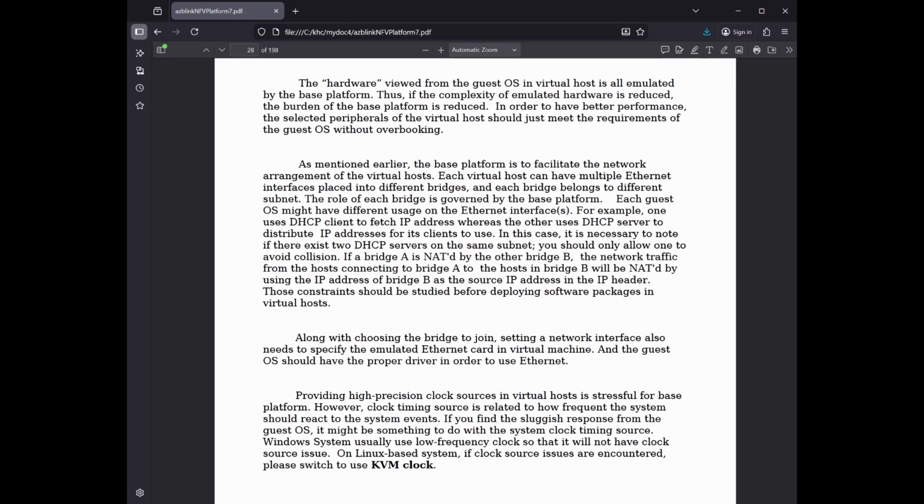If a bridge A is NATed by the other bridge B, the network traffic from the hosts connecting to bridge A to the hosts in bridge B will be NATed by using the IP address of bridge B as the source IP address in the IP header. Those constraints should be studied before deploying software packages in virtual hosts. Along with choosing the bridge to join, setting a network interface also needs to specify the emulated Ethernet card in virtual machine. And the guest OS should have the proper driver in order to use Ethernet.